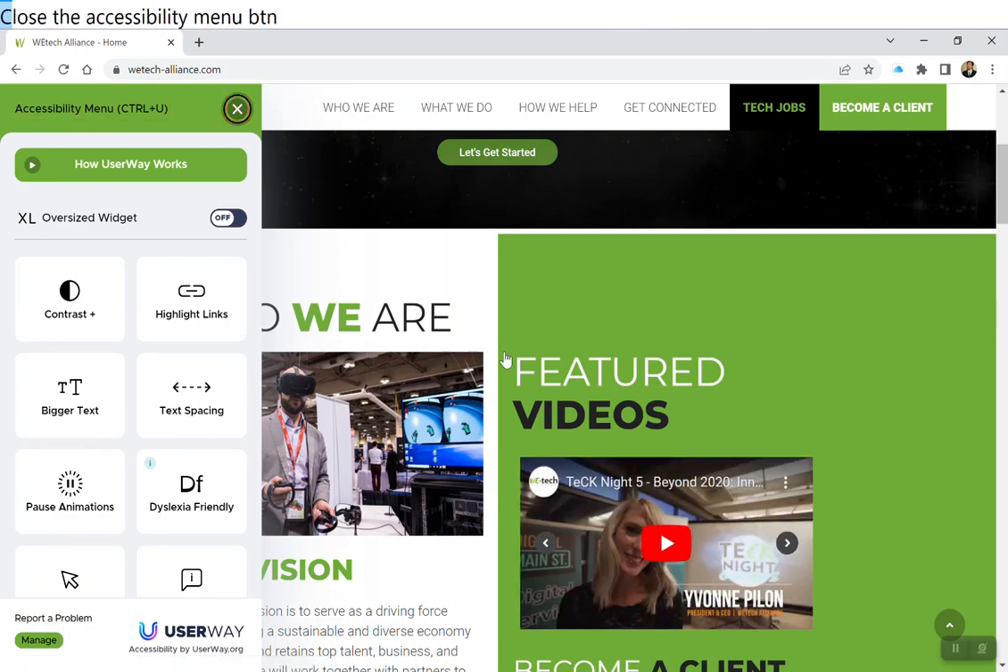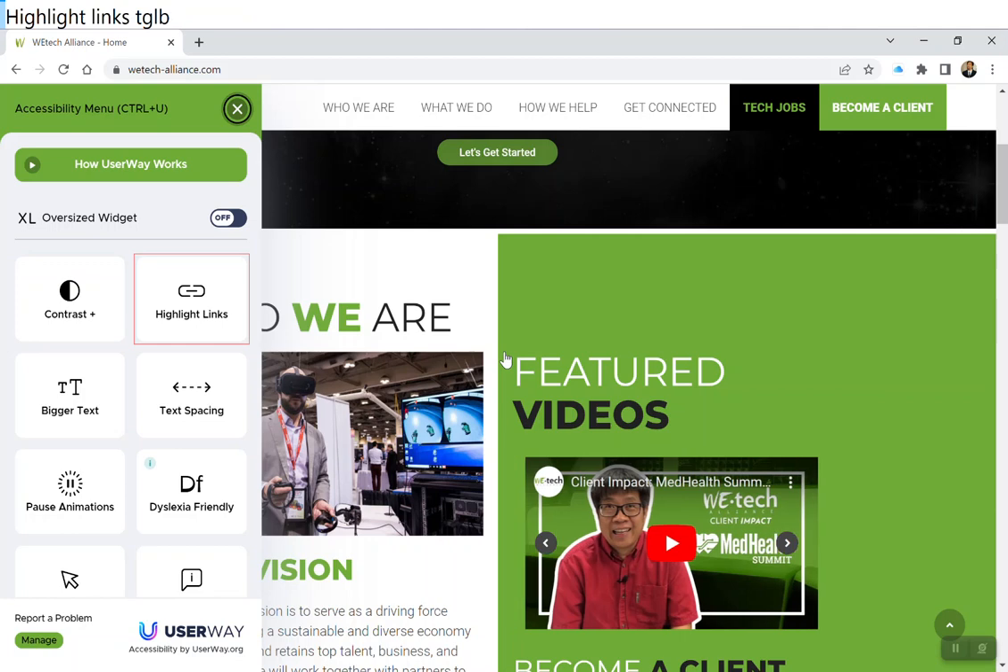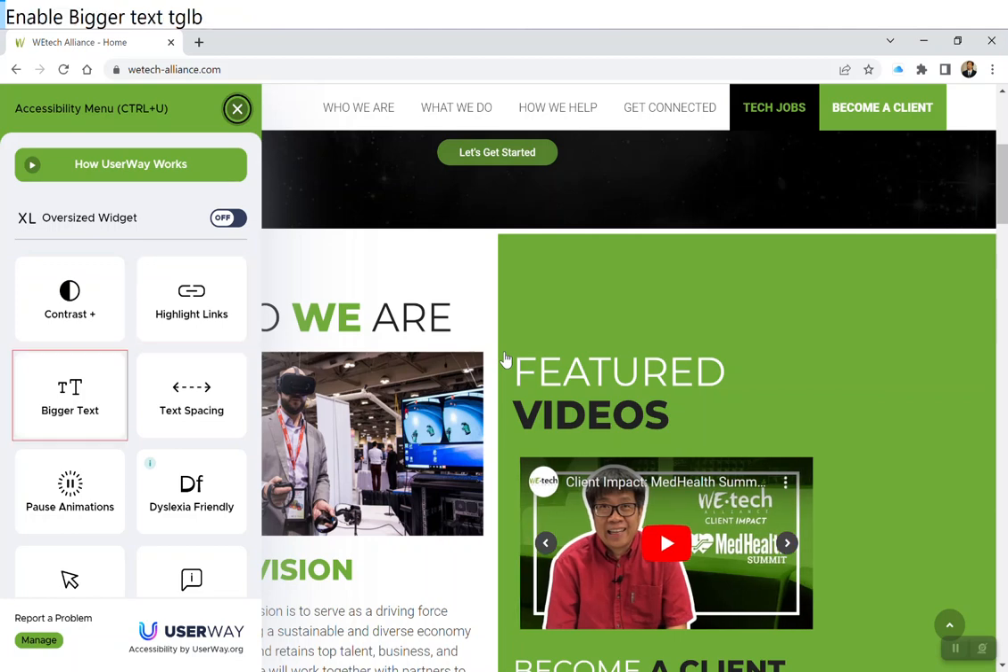Here's the oversized widget option. Now I want to go through this and see what kind of things I can do. Enable enhanced contrast. That does not help a screen reader who's blind. Highlight links toggle button. No, that doesn't help. Enable bigger text toggle button. No. Increase text spacing toggle button. No. Pause animations toggle button.